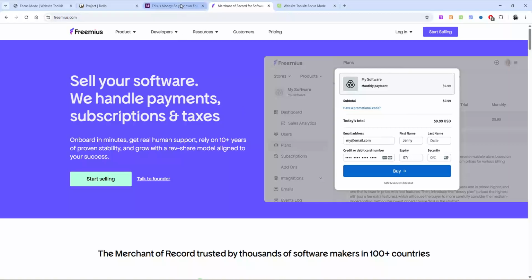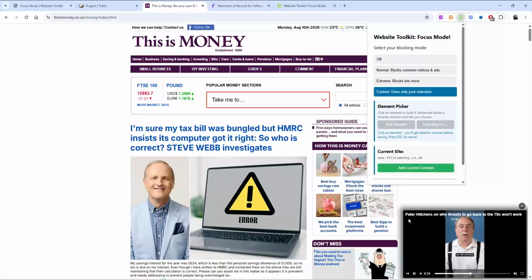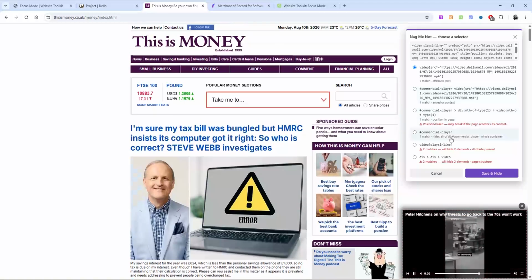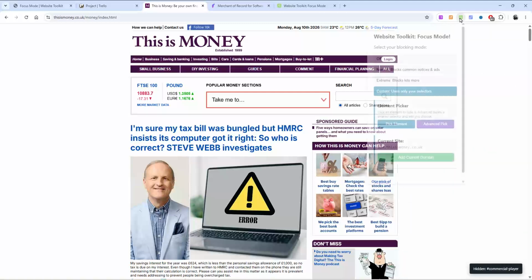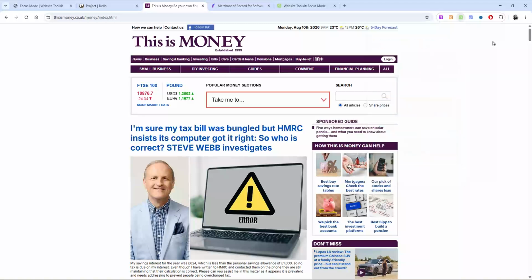And the last example on this bit, just on the This Is Money website, it always loads up that video in the top corner there that I've never got any interest in. So you can also use the advanced pick on here. I'm going to click on the actual video section on that side, and we can see we've got one commercial player that holds that one. So if I do save on there, that's gone straight away. And if I just add the current domain on there as well, that should refresh. And now that's hiding that each time I come back.